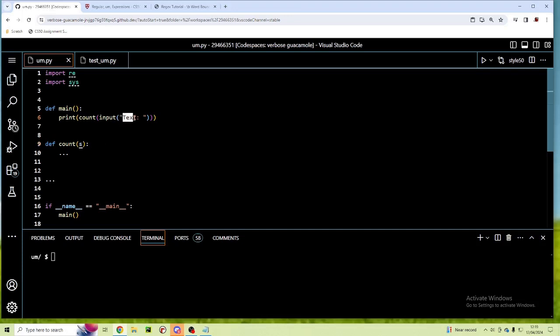The user is going to be prompted to input some text here, and that's going to be brought into our function, and it's going to be returned. Our output here is going to be returned to main, and it's going to be printed from here. So as I said, we need to work on this function.